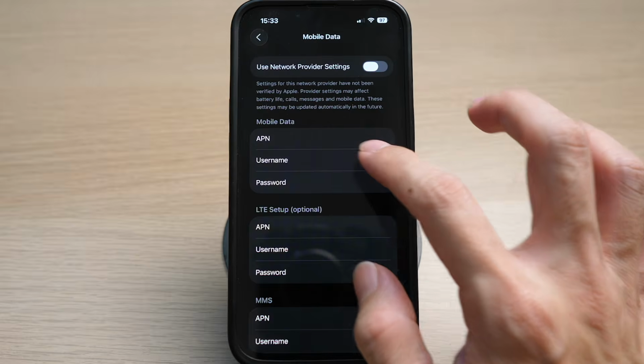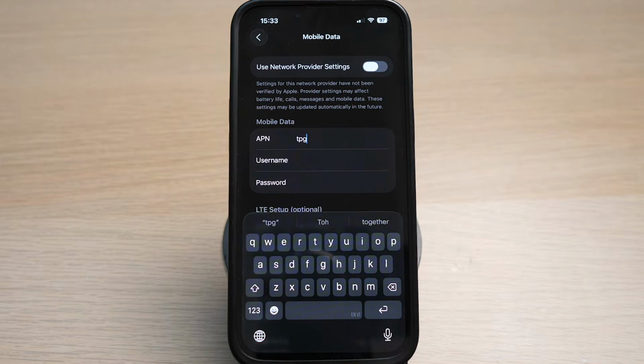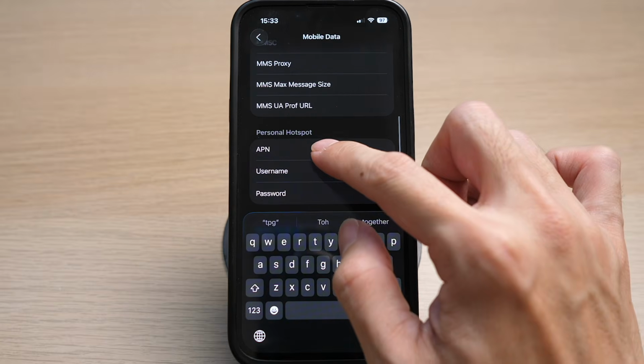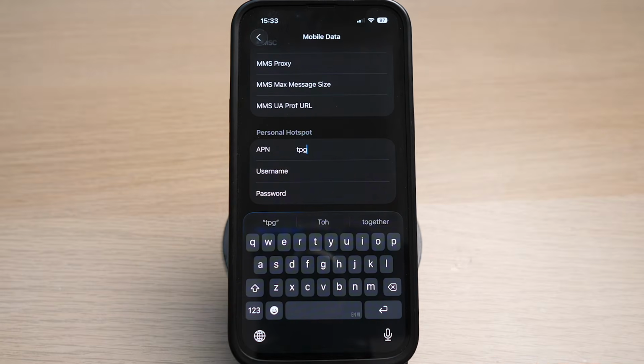Under APN for mobile data, I will key in TPG, which is my provider. Then scroll down under the section Personal Hotspot. I will also key in TPG under the APN here. This will tell your phone that you want to use the TPG network for both mobile data and personal hotspot. A reminder again, your APN name will be different from mine, so do key in the appropriate name for your own service provider. Tap on the back icon.